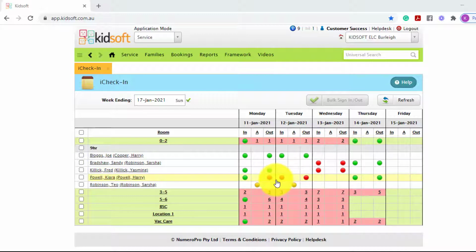iCheck-In works a bit like a traffic light system. The red dots indicate the child has not been signed out. The green dot represents the child has been signed in, and the yellow dot represents the child has been marked absent.